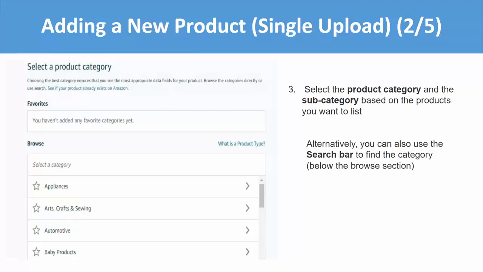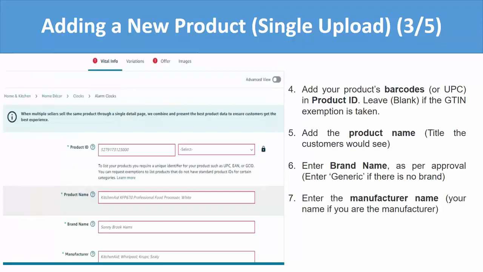You can either browse it on your own manually or you can just search for the category. There's a search bar on the top. You can search for the product and it will give you all the suggestions from Amazon and you can pick the most relevant suggestion there. Once you pick the suggestions, you will see this page.